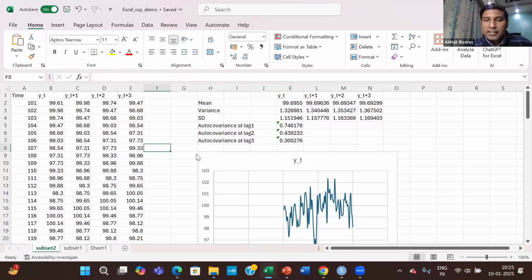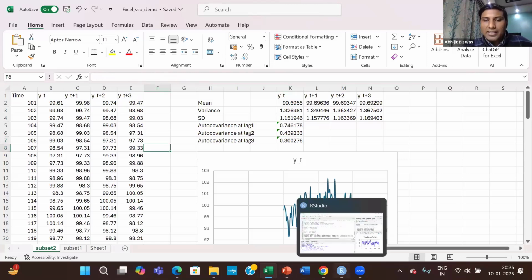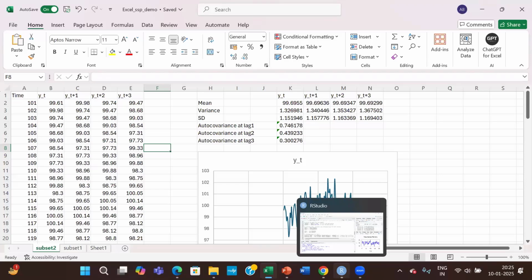Okay. So now I think we can go to R and do the similar exercise quickly, just to introduce you to R. Sir, is t plus 1 and t minus 1 one and the same, sir? It is the same thing.